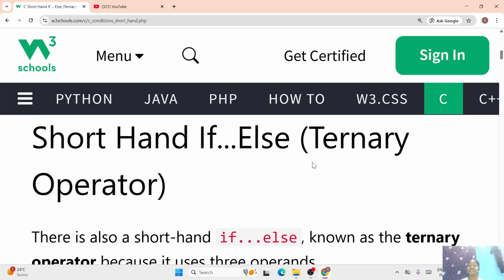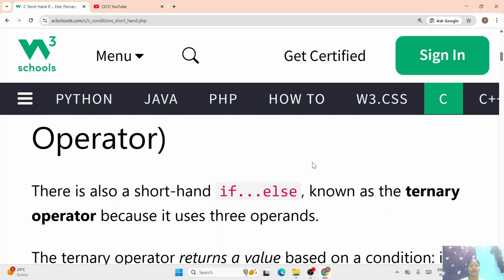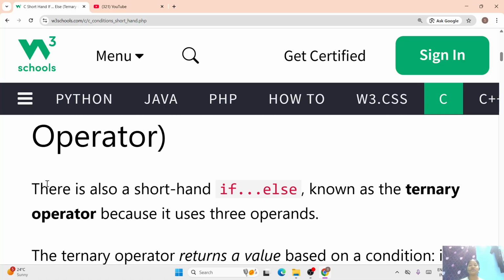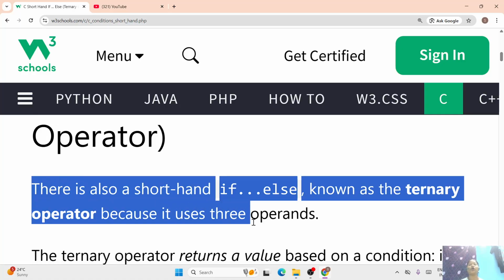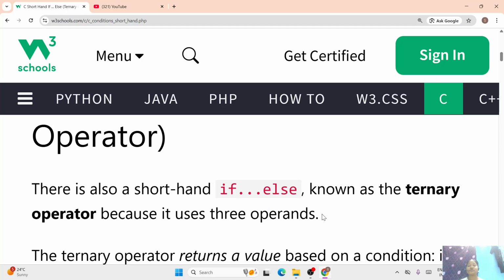So basically the ternary operator is called a shorthand operator or conditional operator. There is also a shorthand if else known as the ternary operator because it uses three operands. So why is it called a ternary operator? Because it uses three operands.